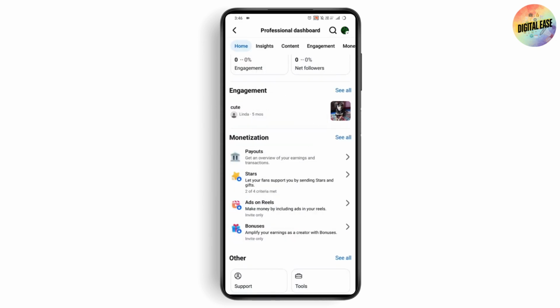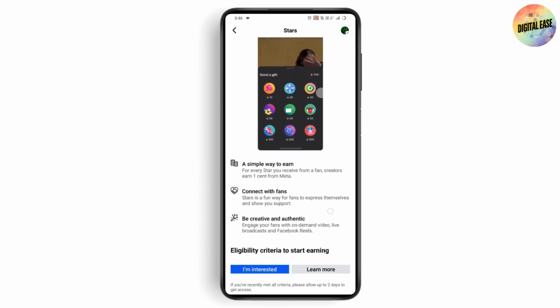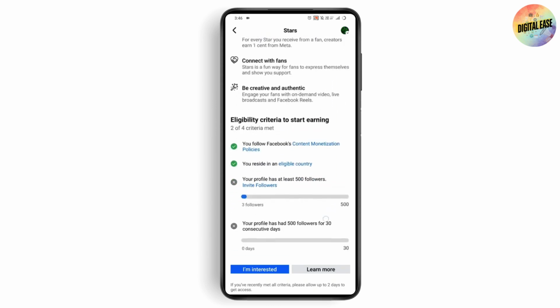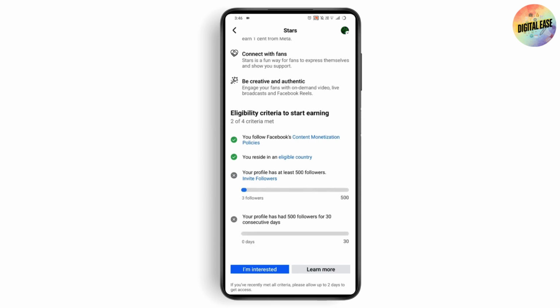problem, or you can just simply go back and go with your stars section, and here under your monetization stars, here you will have the criteria. Like you need to be able to meet 4 of the criteria, which is you follow public content monetization policies, following the Facebook's content monetization policies, and the second one is resided in an eligible country, and the third one is your profile has to be at least 500 followers, and the fourth one is your profile has had 500 followers for 30 consecutive days.